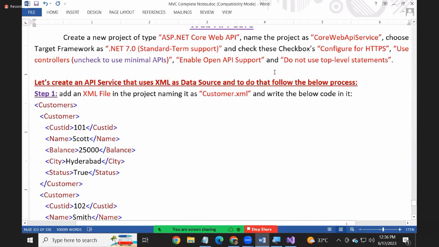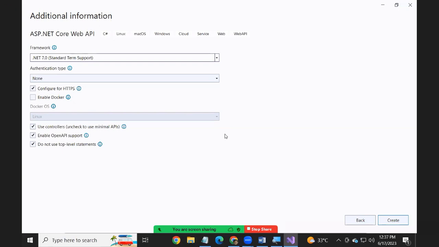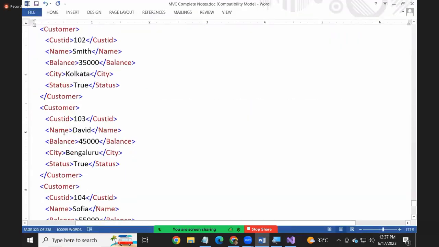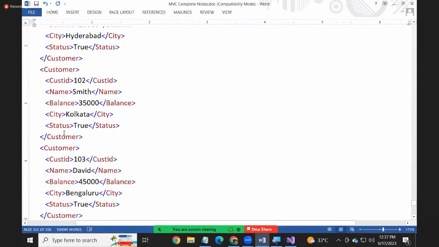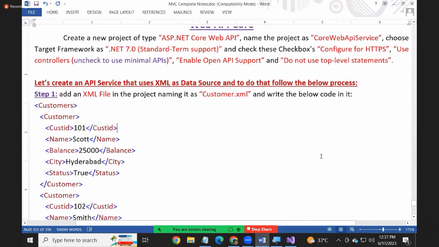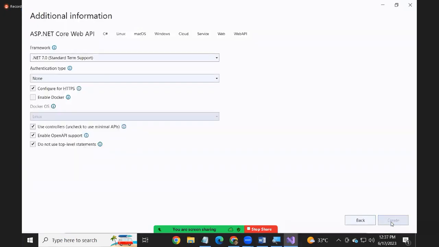So just what are the options to select? Use controllers, enable Open API support, do not use top level statements. So simply speaking, except enable Docker, check all the checkboxes. Okay, click on the create.